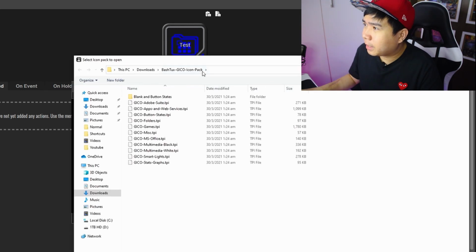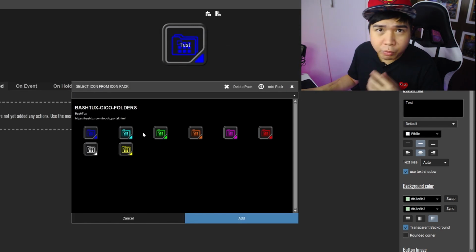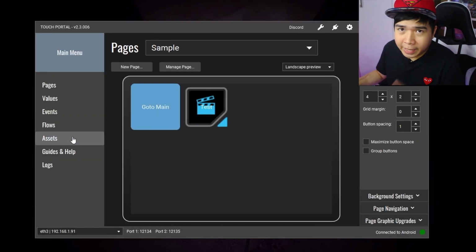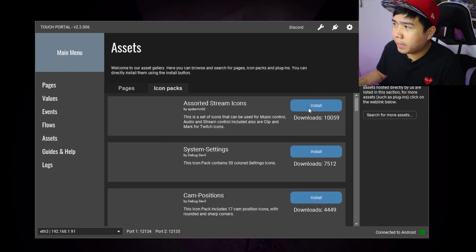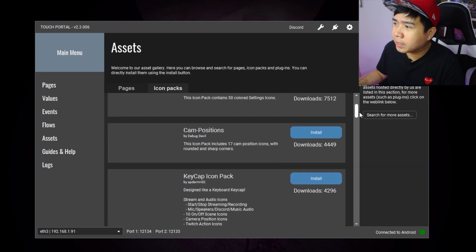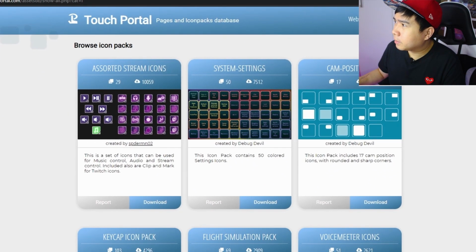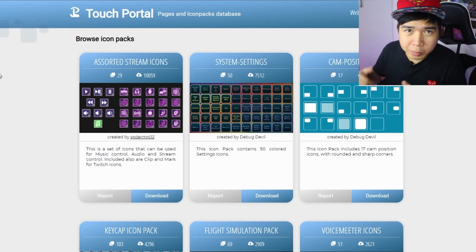You can click that and it will take you to your downloads folder. Right now, where do you download this pack? You can either go to the assets portion, click that one, click icon packs, and install these icon packs right here. Or you can visit their website, Touch Portal. Don't worry, these links will be in the description down below.